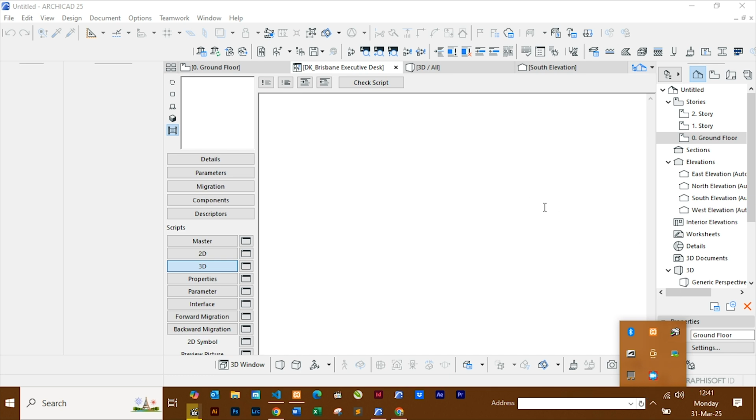This is another time to learn something new, and today I want us to create an office desk, an executive office desk.